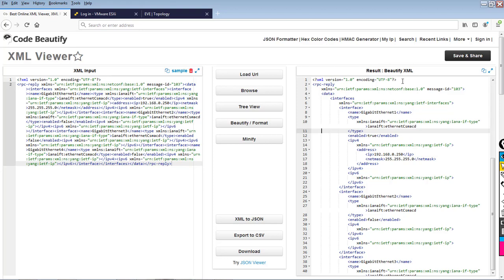So you see the configuration information, that means interface details. So interfaces is the container, and it has the interface name GigabitEthernet1, and is it enabled? Yes, it is true. That means I have configured no shutdown. And what about the IPv4 address?